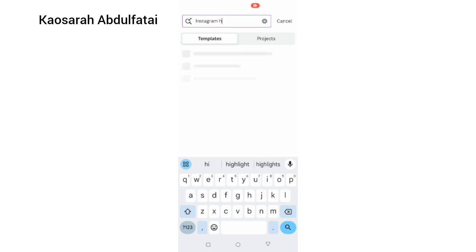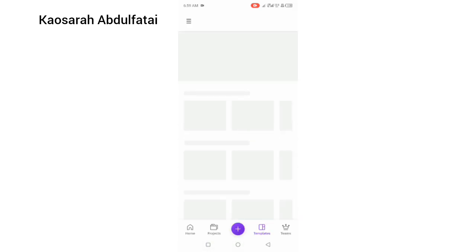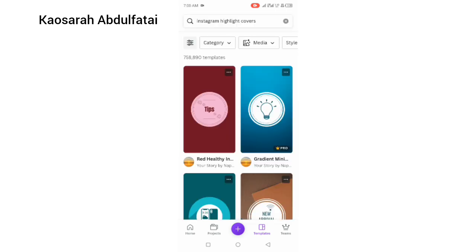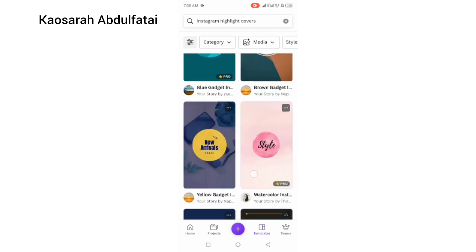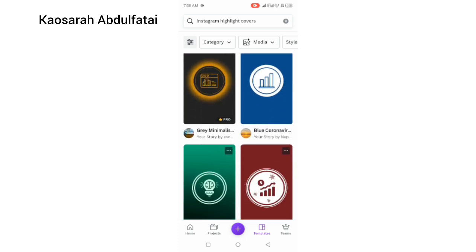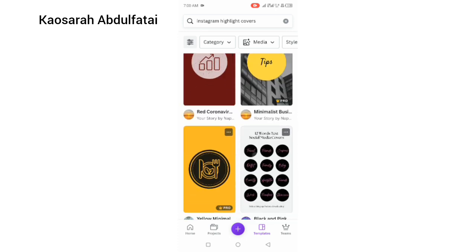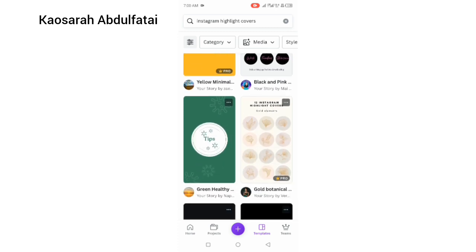It has loaded and I'm typing Instagram highlight covers just as I explained. I'll wait for it to load because it makes use of data. When it's finally done, you can see these are samples, varieties that you can as well use. All you have to do is click on them. I'm going to look for a particular one that catches my interest. Do you understand? I'm going to edit it and then we'll see how it goes.